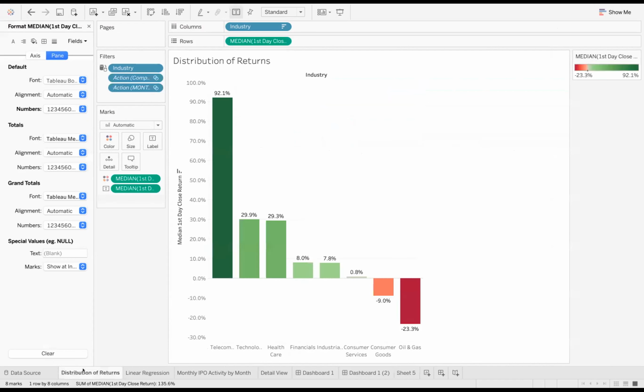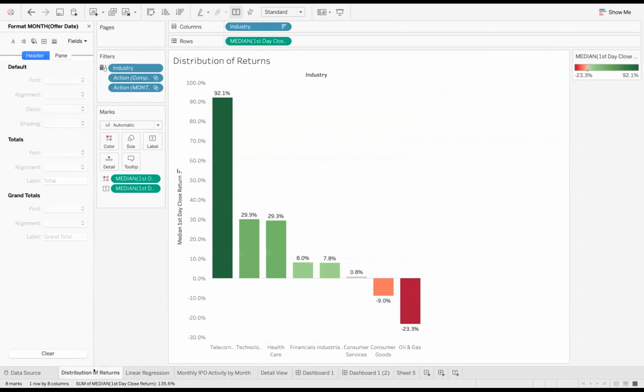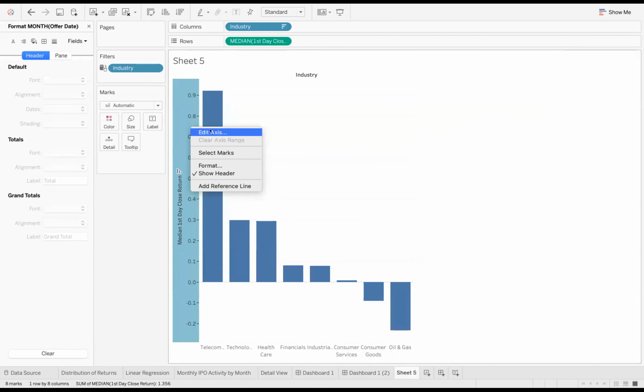It's personal preference, quite frankly. For your monthly IPO activity, if you're going horizontally there, it can help to switch your other one to a vertically oriented bar chart. But quite frankly, it's just personal preference. So what I'm going to do here is change my axis formatting by right-clicking on the axis and going to edit or format.